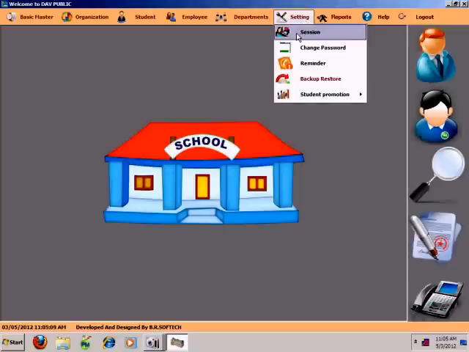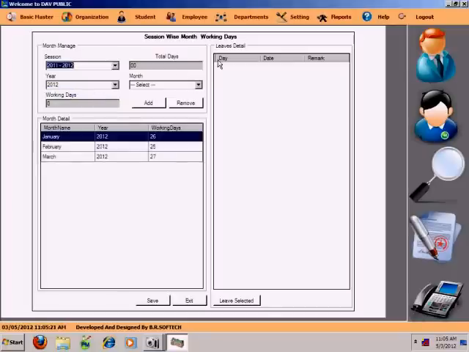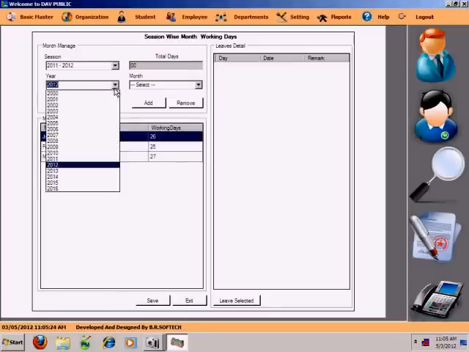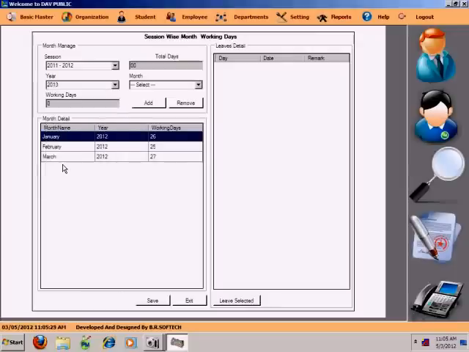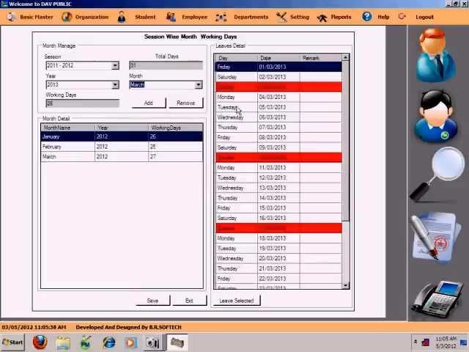Setting, session. Yeah, session wise, month, working days. It's quite simple by selecting like session, total days, year. Yeah, the red mark shows the off days like Sunday or any holidays.